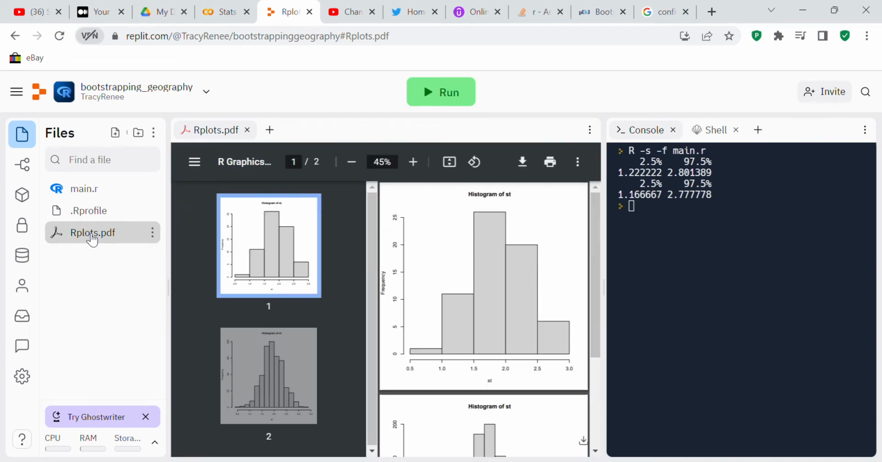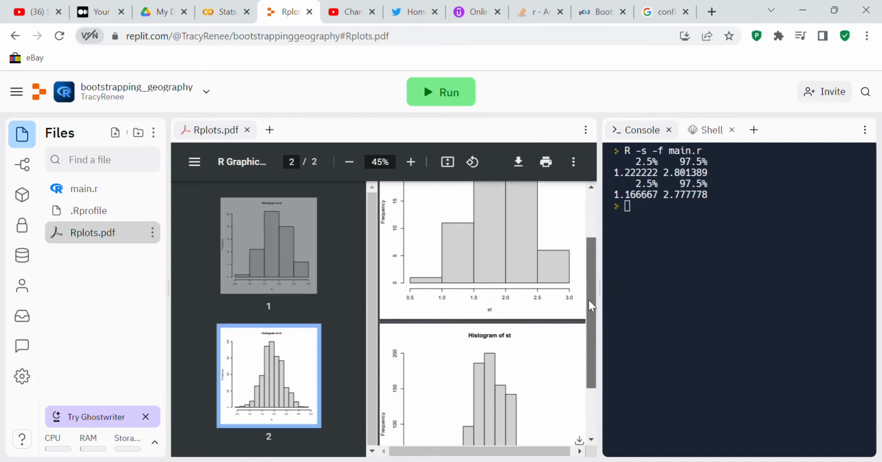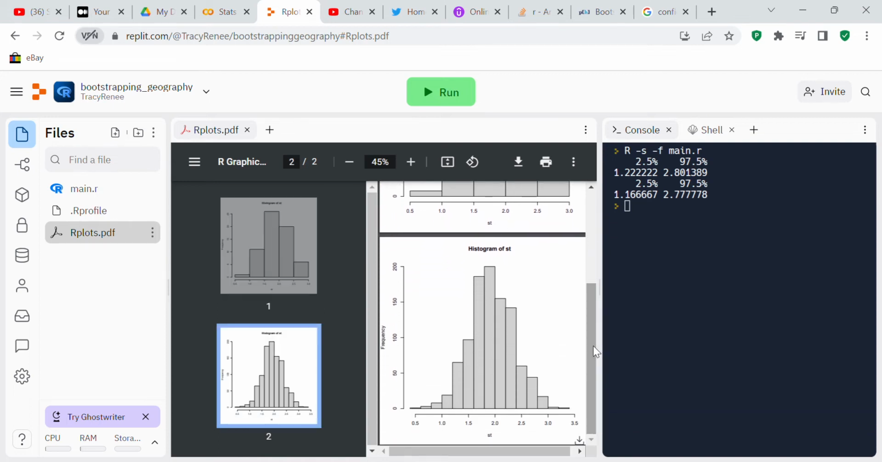So this is the histogram for the 1 to 64, and this is the histogram that's created for 1 to 1000. And so basically what has happened is the more samples you have, the more the histogram looks like a normal distribution, or a bell curve. So that's it for your R programming.